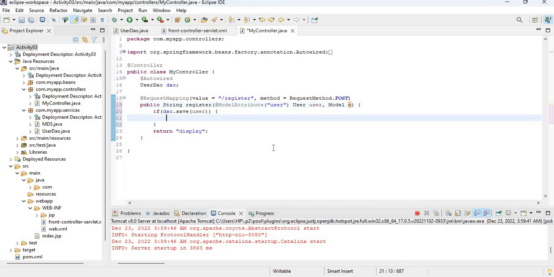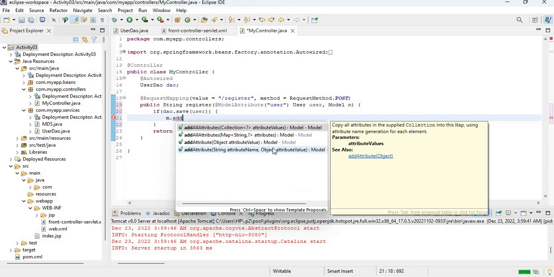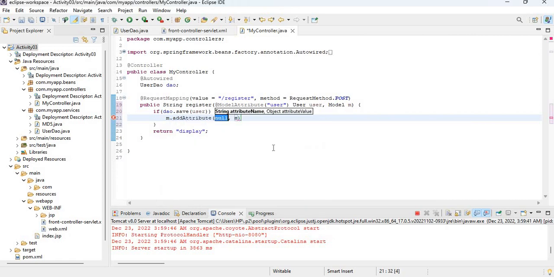Then I'm going to use this M object to add an attribute to this model object. Here I can give a name for this attribute. I will give the name as MSG, and then I can add a value. So here I am adding the value "registration successful." Likewise, I'm going to add a message here.